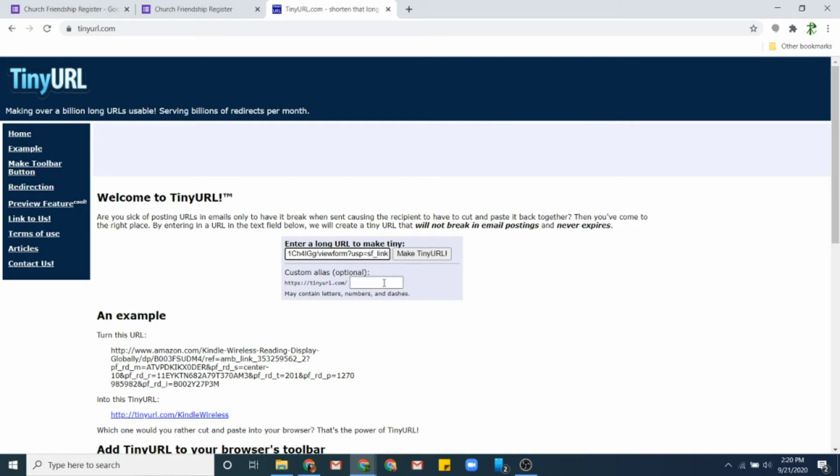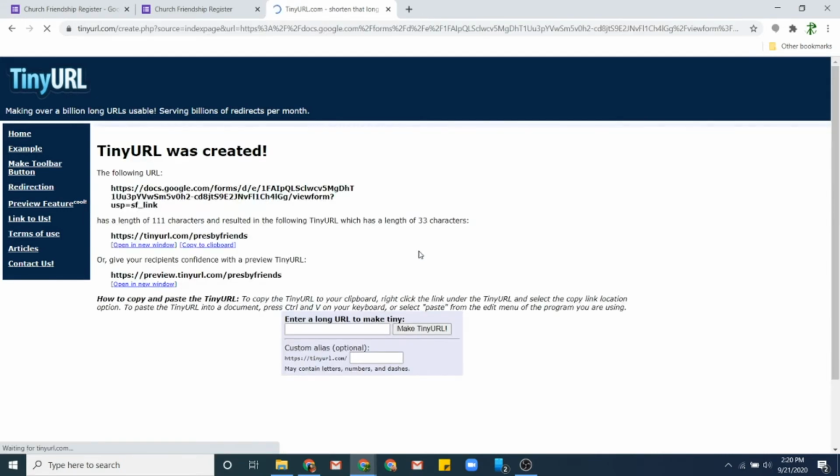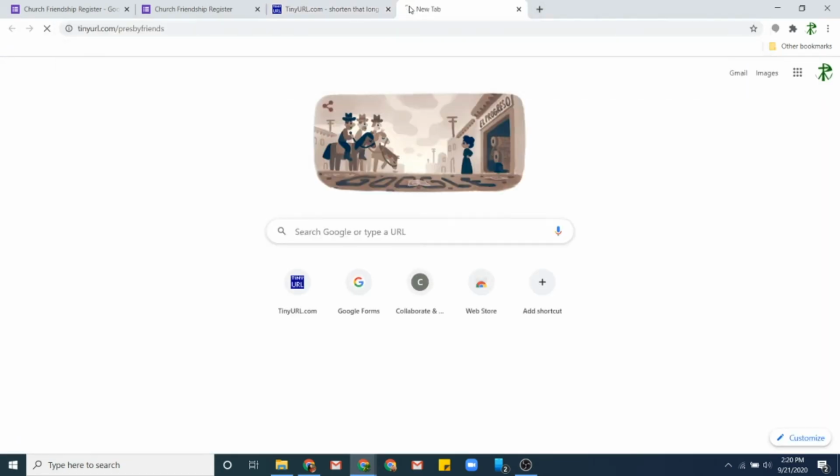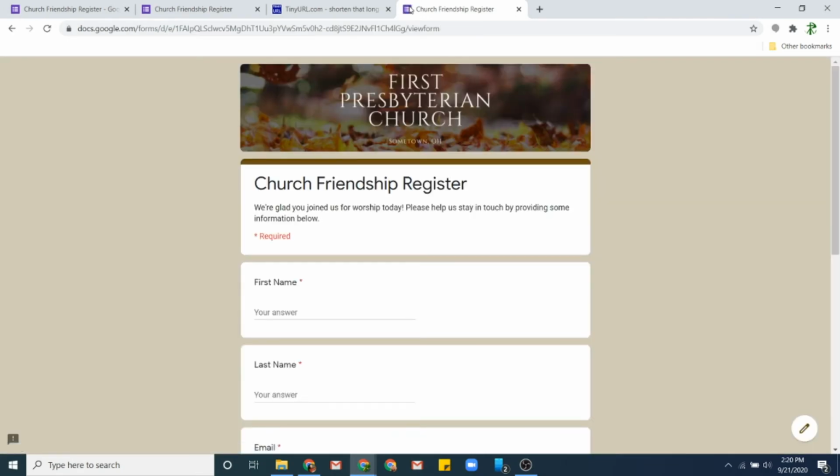But tinyurl also gives us another option, which is to customize it. So our result is going to be tinyurl.com/something. So let's say Presby Friends. All right, and I'm going to click Make Tiny URL, and we're going to hope that one is not taken. It seems not to be. And now we have https://tinyurl.com/presbyfriends. I'm going to copy that to the clipboard. I'm going to put that in my browser bar. And look at that, it takes us right to the form.